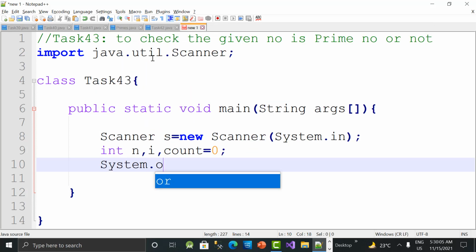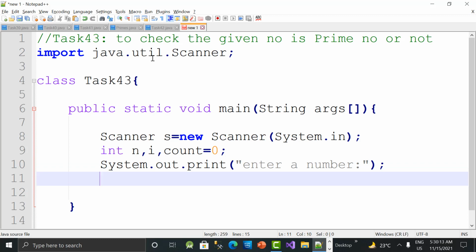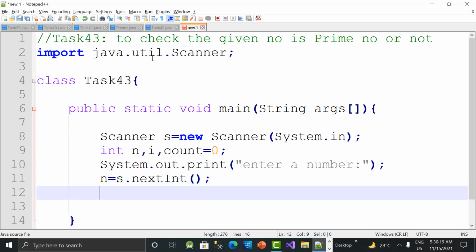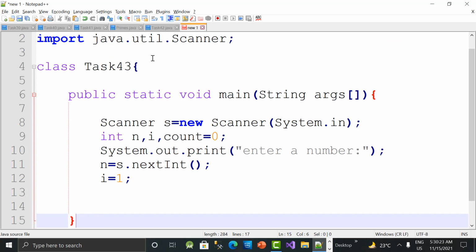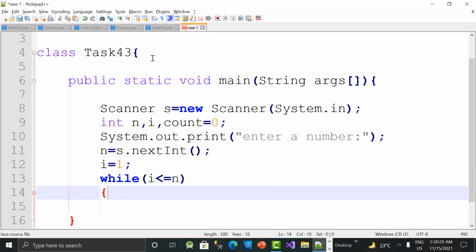Okay, so let's ask the user for a value, guys. System.out.print enter a number. I'm reading the number into n, so n is equal to s.nextInt. So the number is ready, guys. Now what to do? We need to start from 1. So I equal to 1, while i is less than or equal to that number. I'm going up to that number.